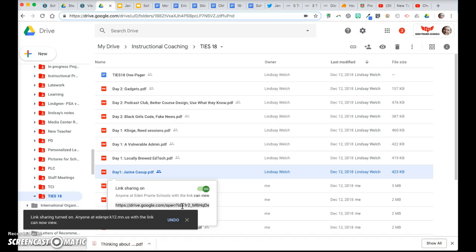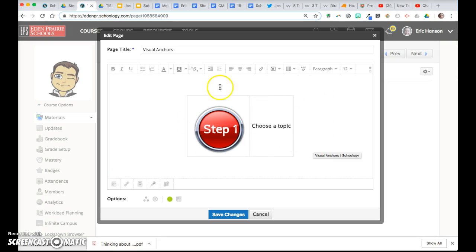So I'm going to Command C on my Mac and I'm going to go into Schoology. As you can see, I'm already in the edit page of my visual anchors page, and I am going to put the cursor down here and type TIES Keynote 2018. And then I'm going to highlight it.